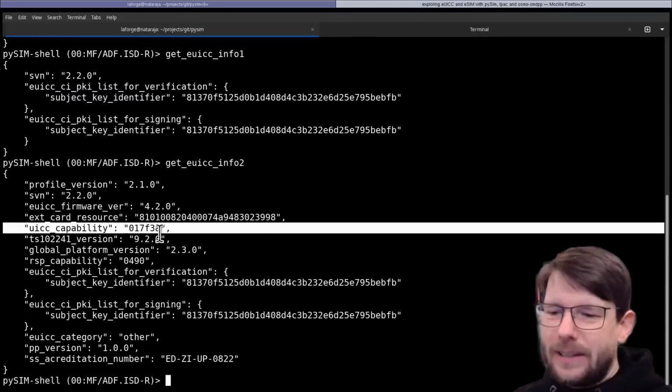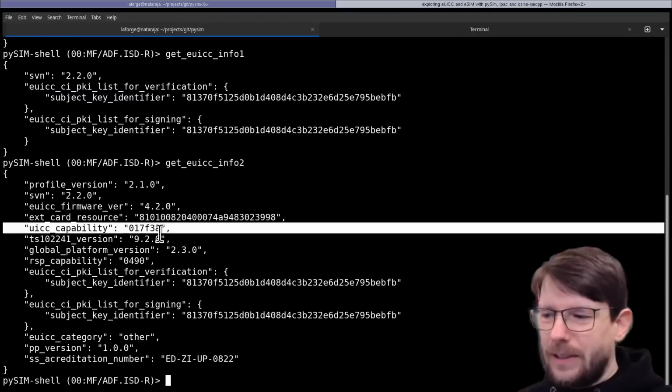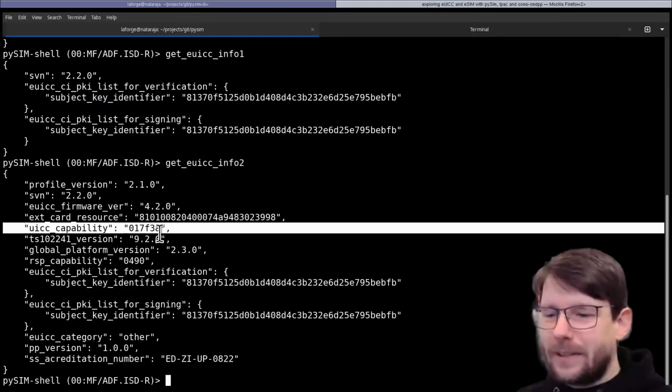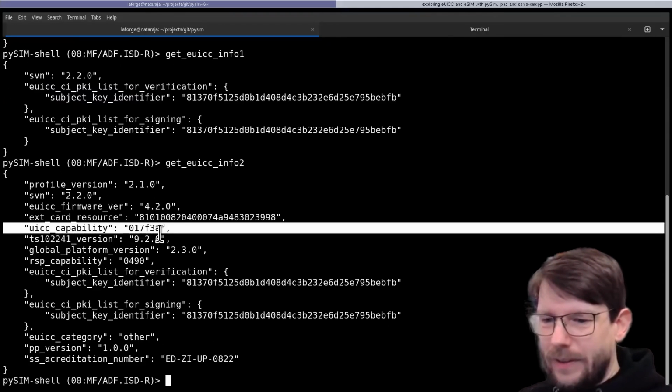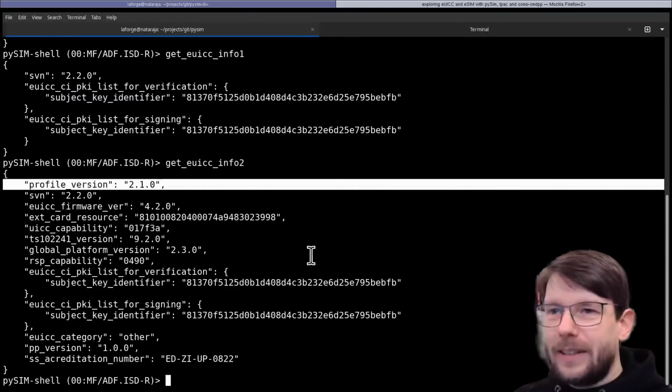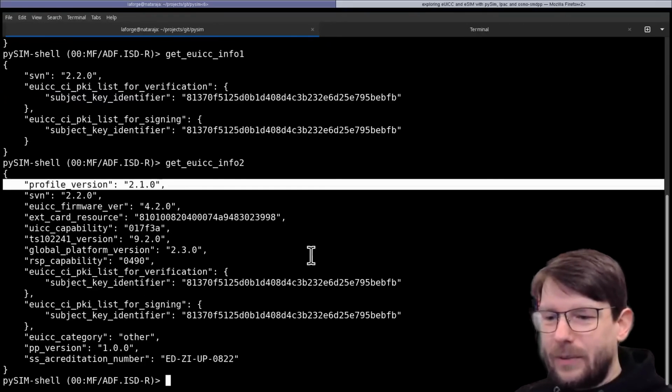For example, earlier eUICCs don't generally support 5G standalone and the related df.5gs directory and files in eSIM profiles. Later ones do support this, and this is something that would be expressed here. We also see the profile version 2.1.0. That refers to the SIM Alliance or Trusted Connectivity Alliance interoperable profile format. So we know that this eUICC supports eSIM profiles encoded in version 2.1.0 of that interoperable profile spec.